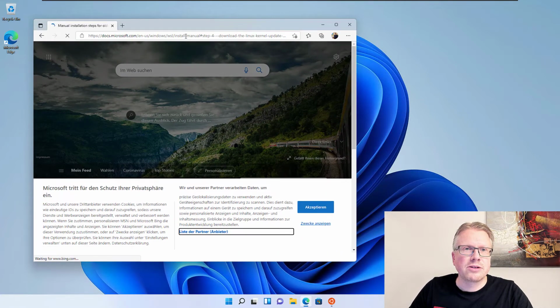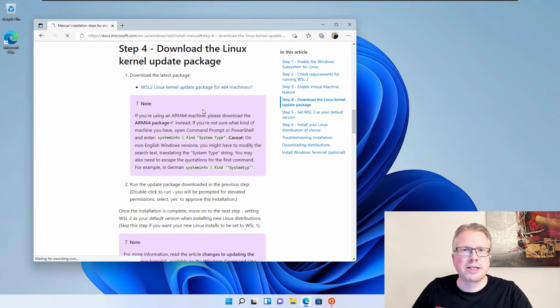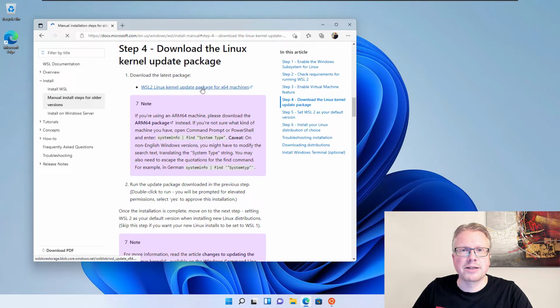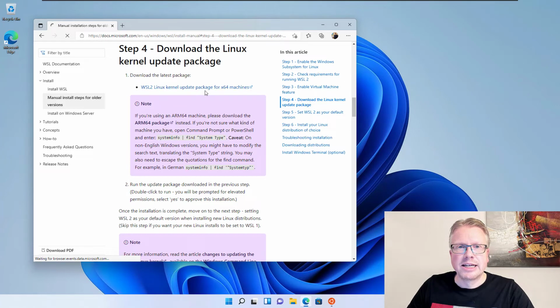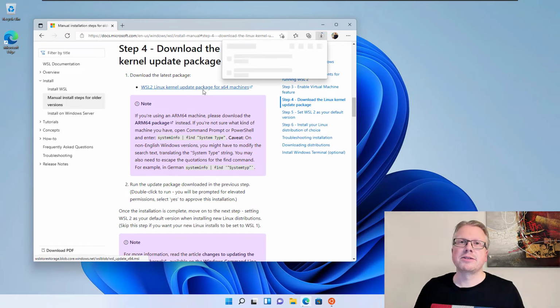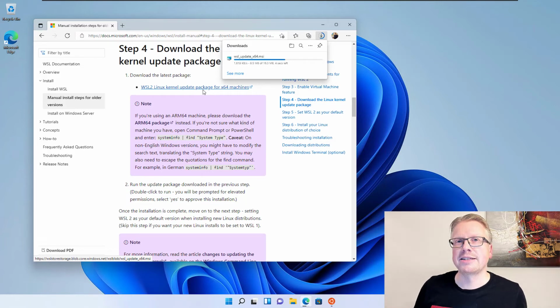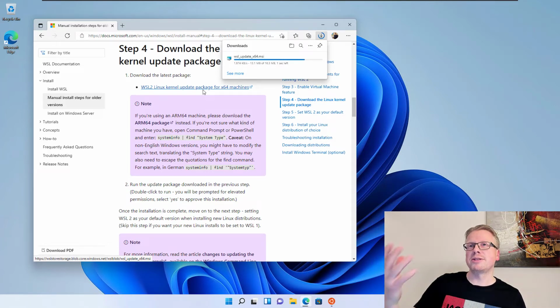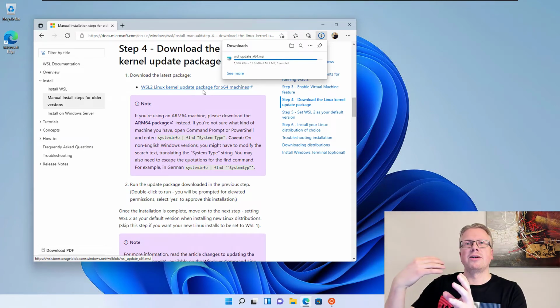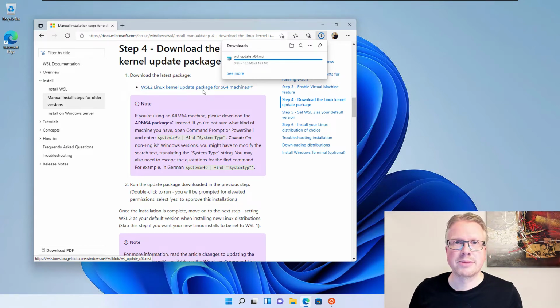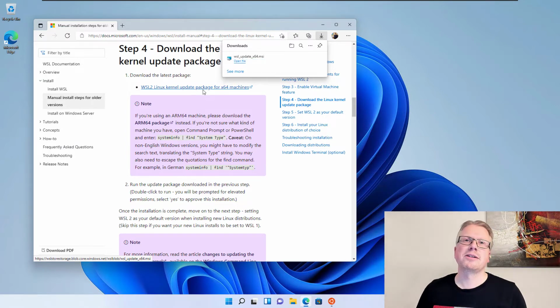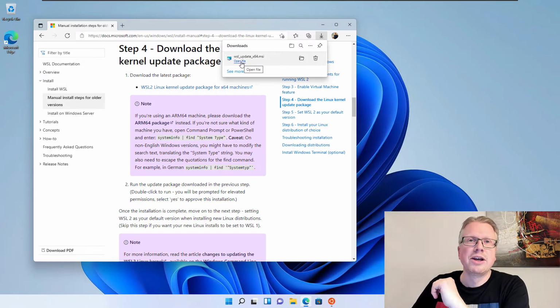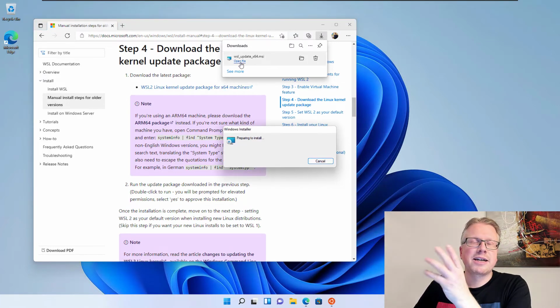Okay, let's open the page, and from this page we have to download this kernel update package here. Don't ask why this isn't installed automatically. I would expect that if I install a Linux system from the Windows Store, it will automatically install all the requirements like the components we've installed previously and also this update here. However, we have to do it manually for an unknown reason.